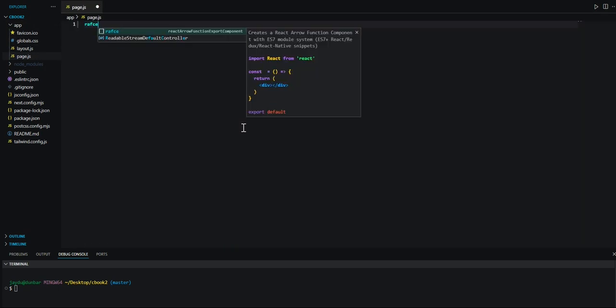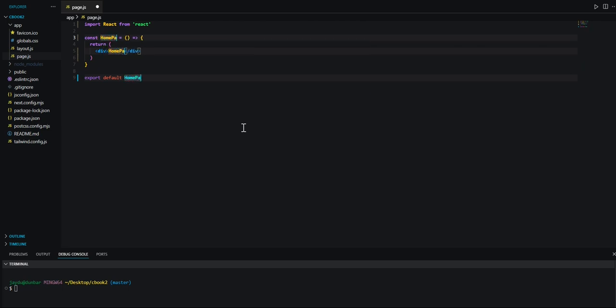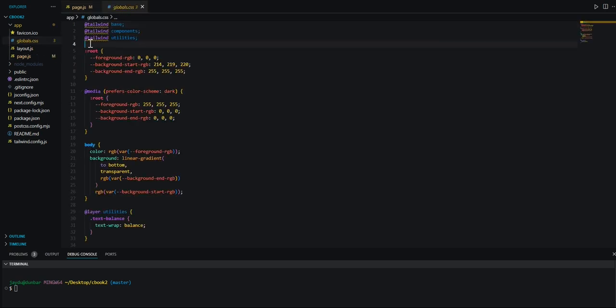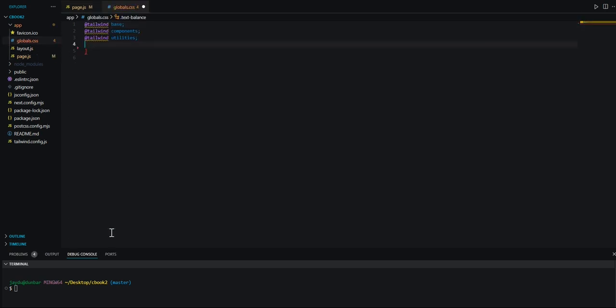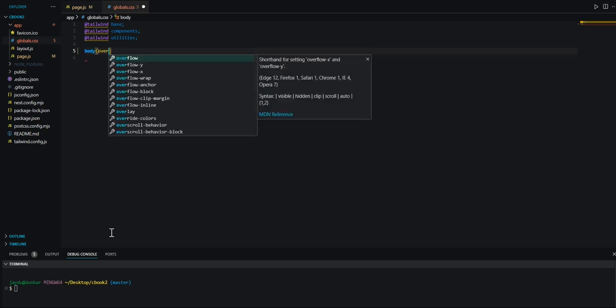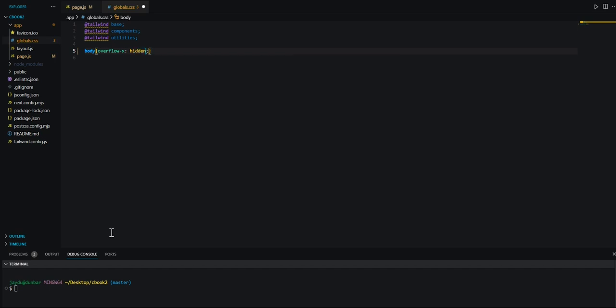So we'll remove the boilerplate code from the page.js within the root directory and replace it with a function named homepage. Inside of the global.css, let's remove the boilerplate code within it so that all that's left is the Tailwind configuration. And I'm just going to add a little overflow on the x-axis. I'm going to set it to hidden.